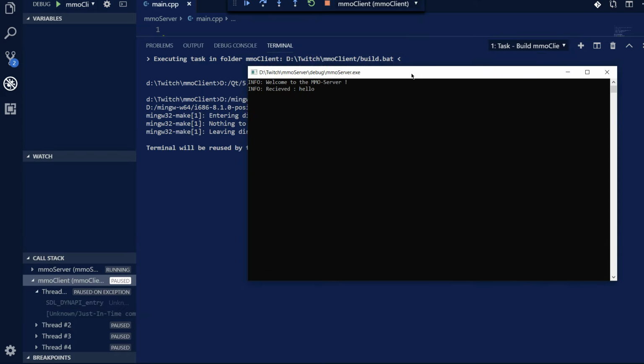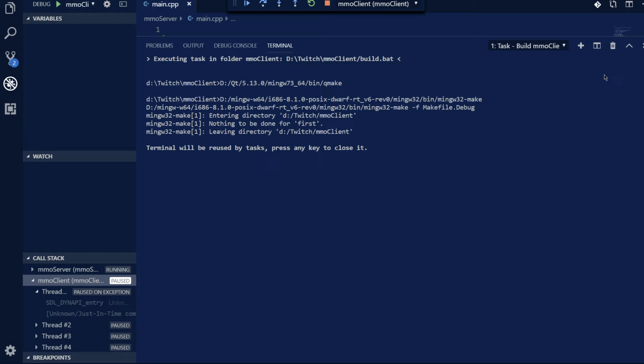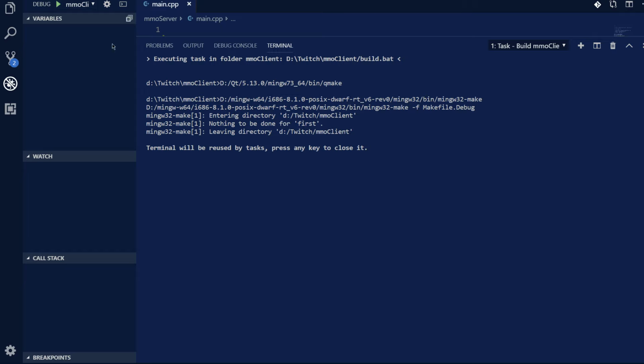There we go. That worked. Received hello. Fantastic. Well done. Let's try it again. This is the problem with Windows. It's got a segmentation fault. And I know it's there.